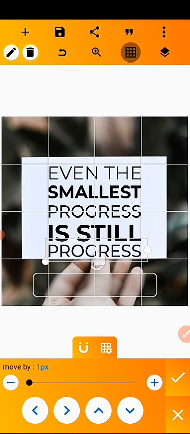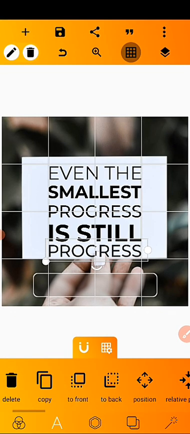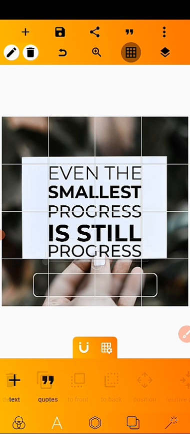Alright, now we're done with this. We're done with the quotes, and the next thing to do now is you can go over to import to add an Instagram icon and also your Instagram handle. So I'm just going to go ahead and do that.